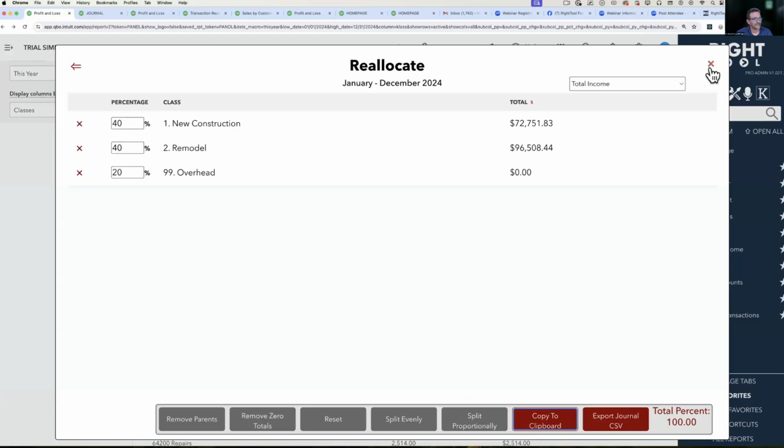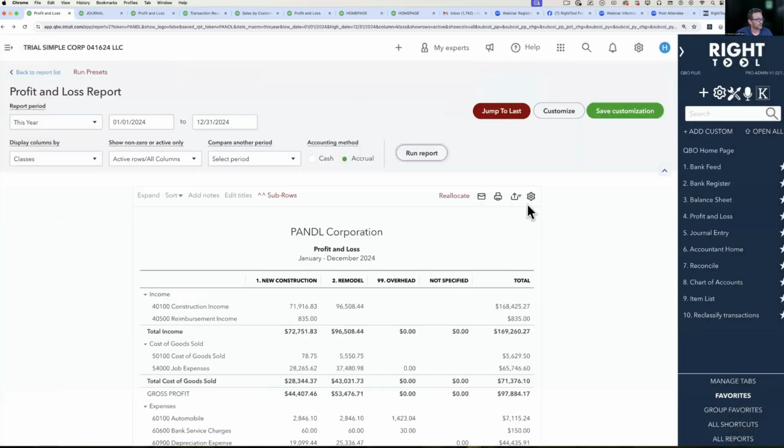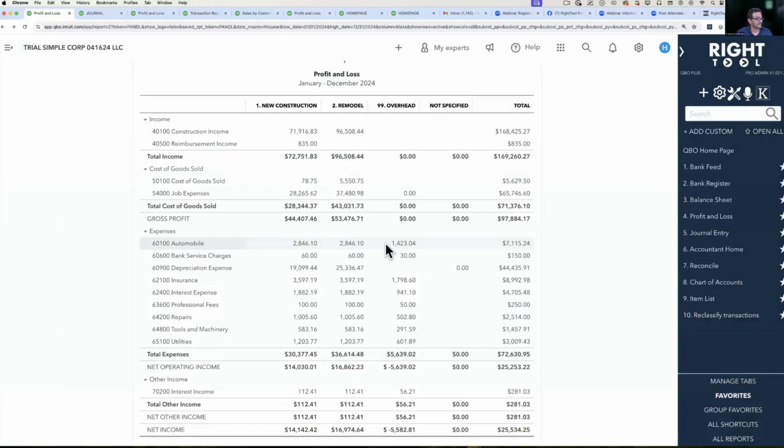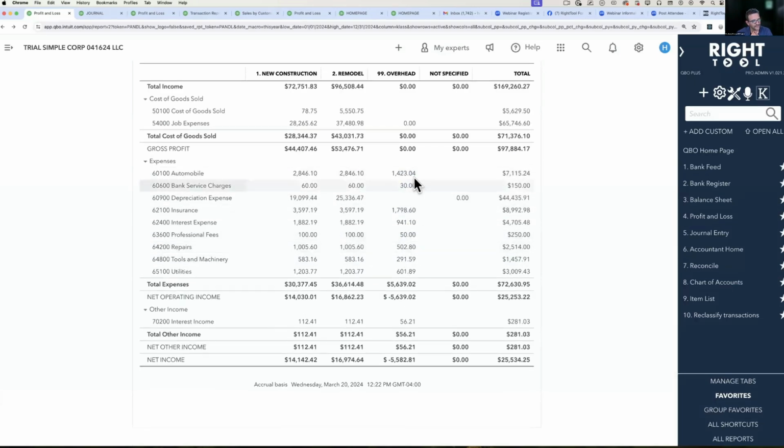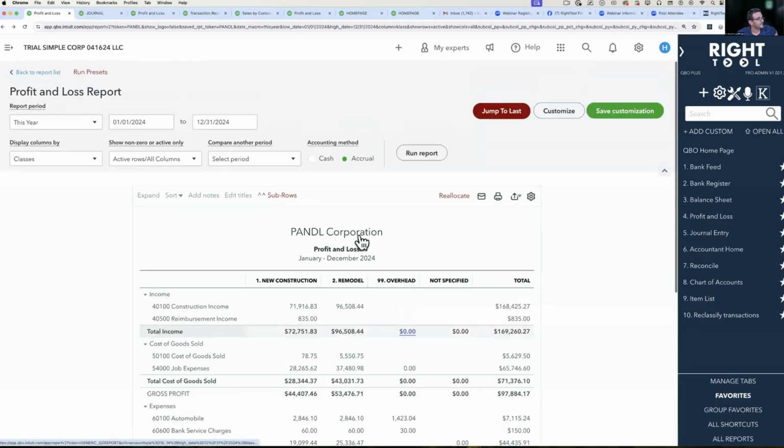So now I can X out of this screen here, I can click on run report, and essentially we left 20% on overhead in this specific situation. So we left 20% in there, and that's how we did it. That could have been blanked out if I didn't leave the overhead in there. Okay, so let's do another example, and let's go with locations.